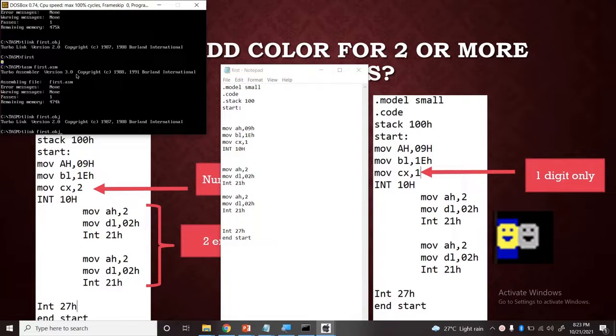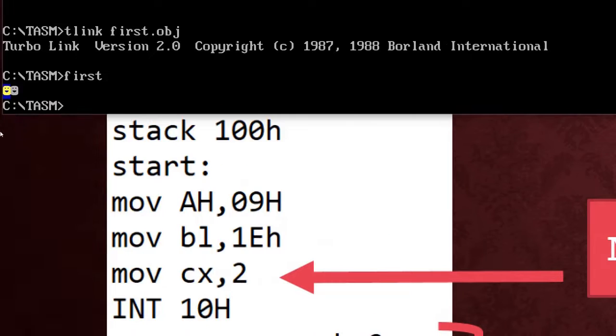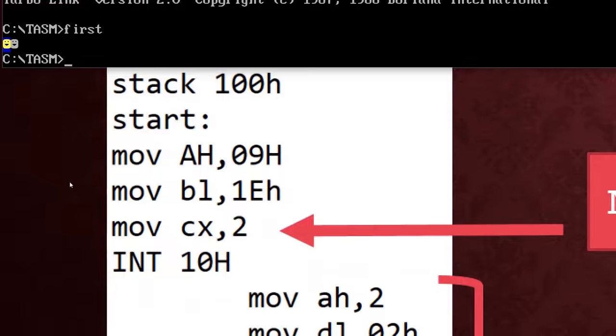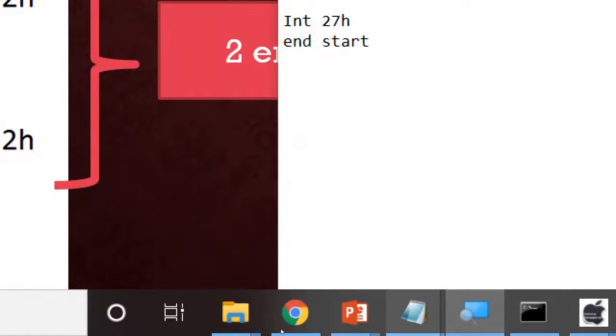Okay, as you can see, we have color just for the first character, but the second character doesn't have any color because we only set 1 here on the mov cx. So in order for the two emojis to have a color, all you have to do is change the number here. And for example, if you also pasted another set of codes for your character, say we have 3 characters, you also put 3 here so that all of them will have a color.